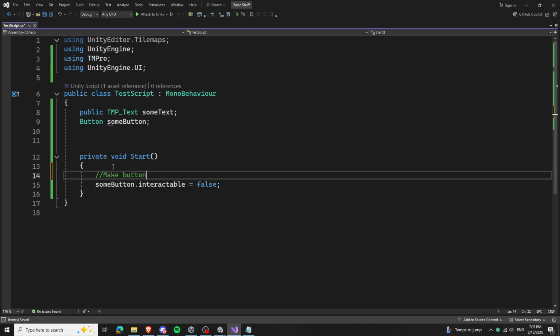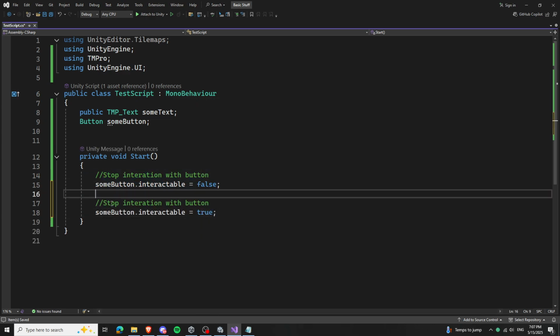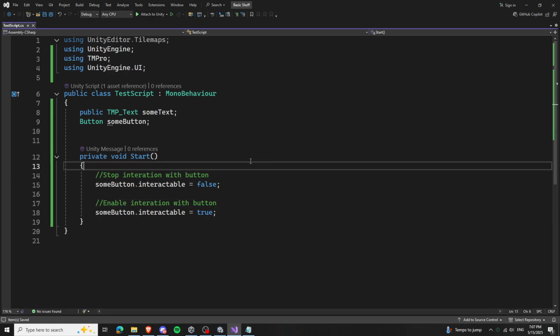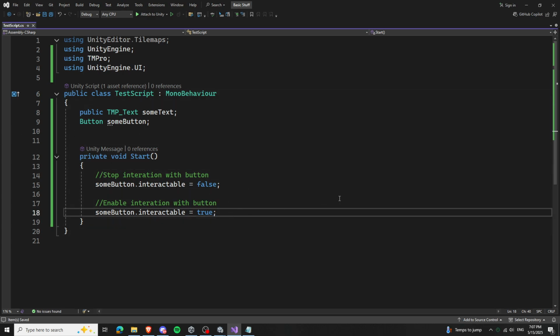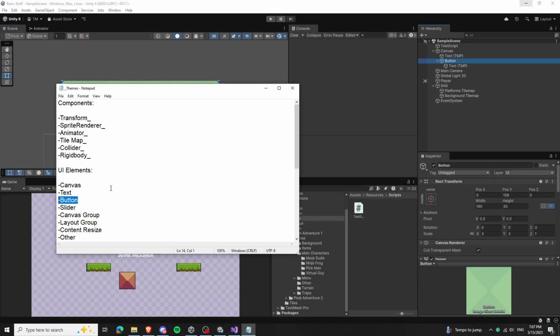Make button stop interaction button, and then you can say true if you want to enable. So enable interaction. But of course, this will keep the graphics of the button on the screen. If you want to disable that visually, you have to disable the whole object. So you would say that object set active false to disable the whole object. Okay, that was the button.